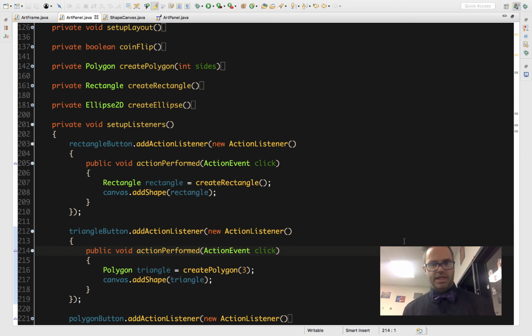Now, in my rectangle method, I have, of course, my create rectangle, which creates some rectangle. I'm using a really boring name of rectangle for it, and then I call canvas.addShape rectangle. And then I have polygon triangle equals create polygon, passing it 3 because it's a triangle, of course. Then I have canvas.addShape triangle. Whoa, whoa, whoa. When I have a method, it takes one parameter. And this is the addShape method. I'm just like, oh, one parameter with a rectangle or triangle.